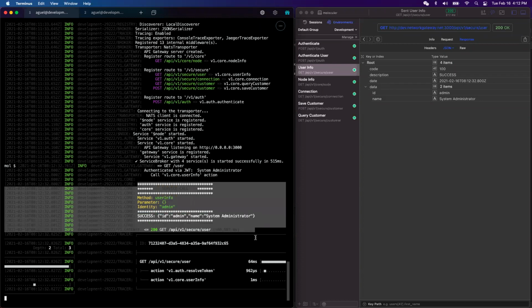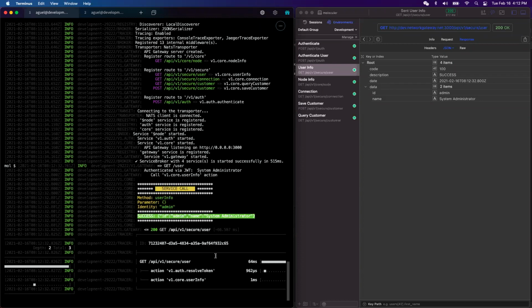Aside from the console log, you can now trace. For example, the whole API was executed in just 64 milliseconds. First, it goes to the authentication service to authenticate the token. Very fast, it's only 962 microseconds. And then after it has authenticated the token, it goes to the user info to execute the API, just 1 millisecond. It's very fast.